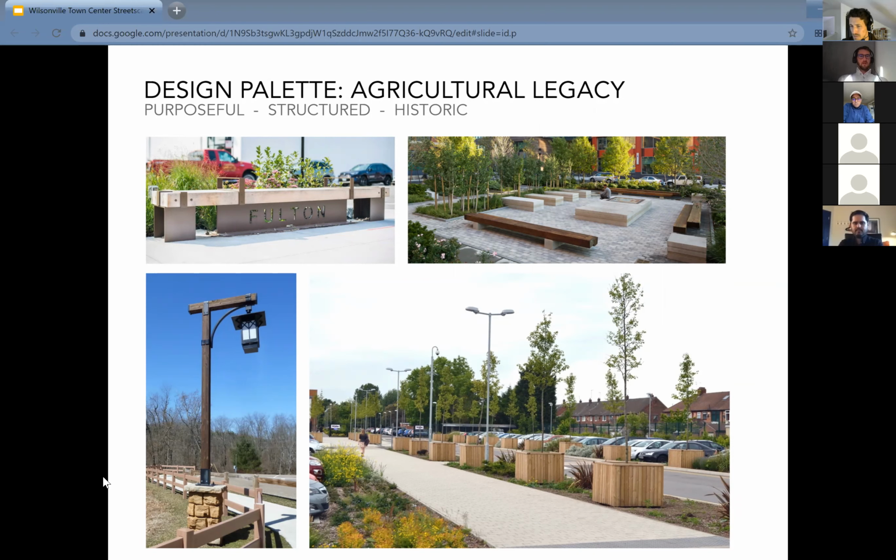We're talking about organized gathering spaces, top right. Very formal, very organized, very grid oriented, again, with the street trees. These aren't in grade. These are in planters along the street that bring in those agricultural materials of wood, but simple, purposeful. Same with the street design elements, the lights and the benches, using materials like steel, wood, and stone that are owed to that agricultural history and legacy.